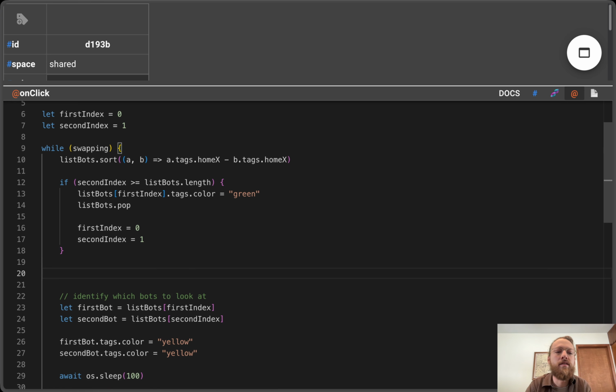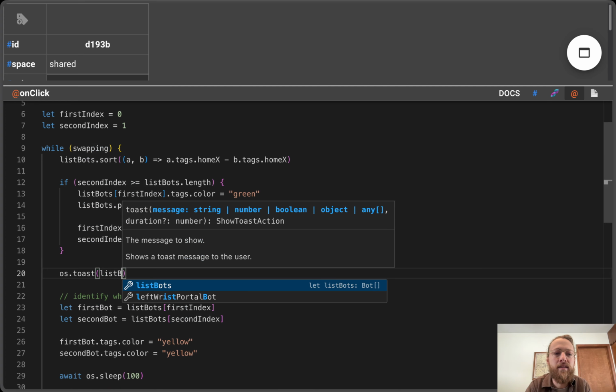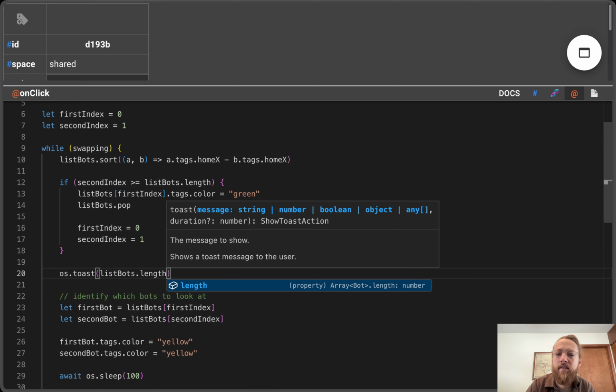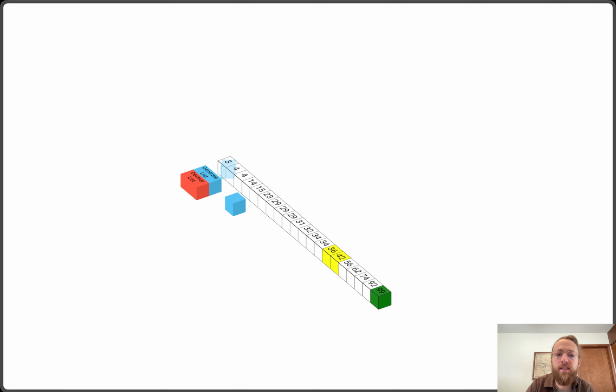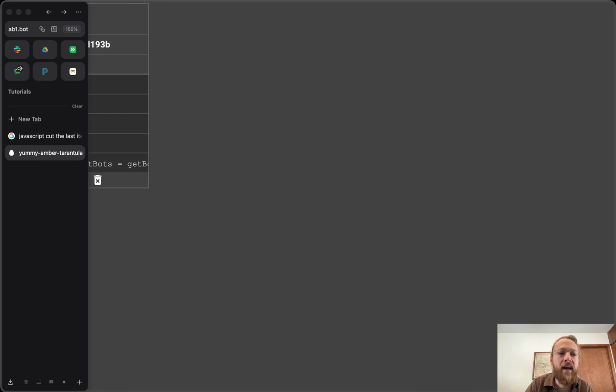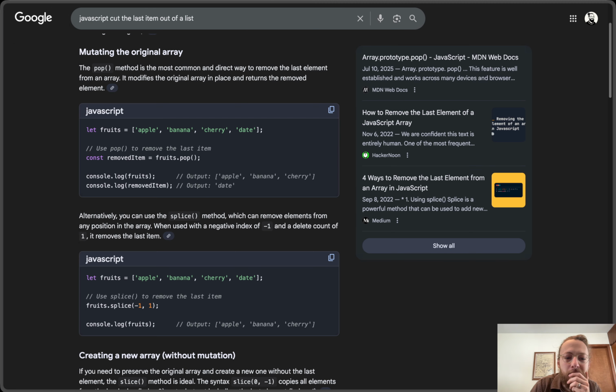So I'm just going to, every time around, toast listbots.length. See if the length of the list is changing at all. So it's 20 items, 20 items, 20 items, 20 items. For some reason, pop is not acting like I expect it to.